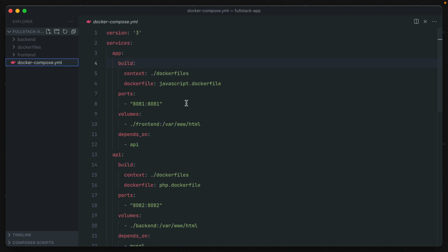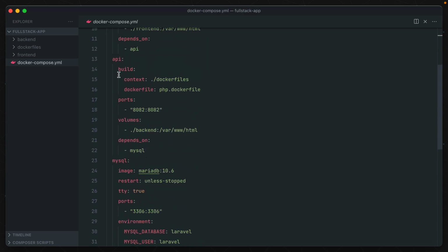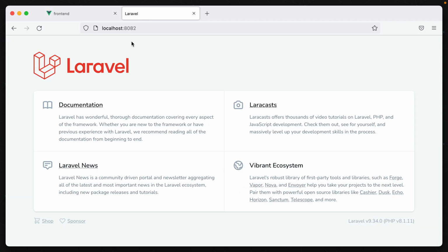And if I open up the Docker Compose file for it, each of those sections is served as a separate service. So the app is the frontend portion of it, and it's served on the 8081 port, where the API is the backend portion served on the 8082 port. This is currently up and running in Docker, and if I go to the browser, we can see localhost 8081 is displaying the JavaScript application, and localhost 8082 is displaying the PHP application, which will be the backend API.